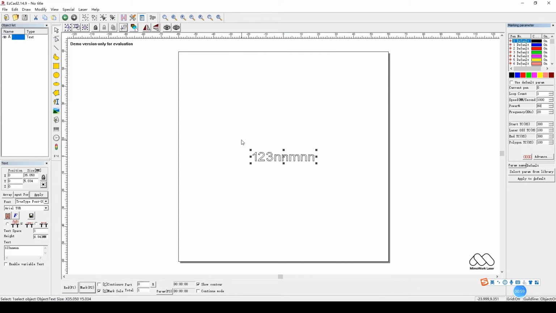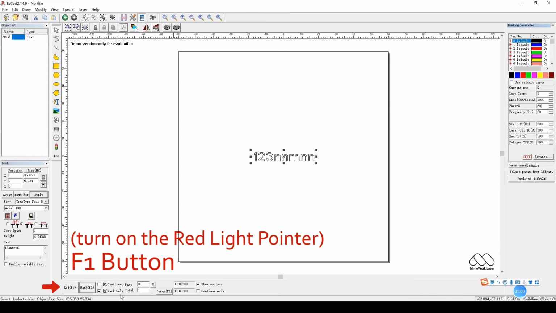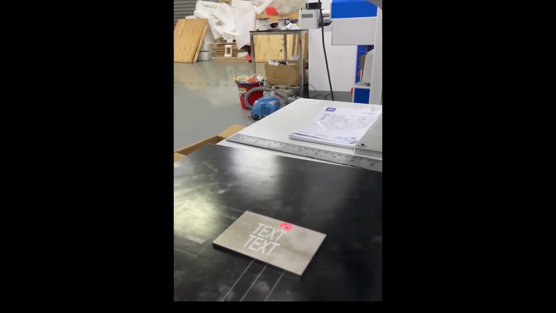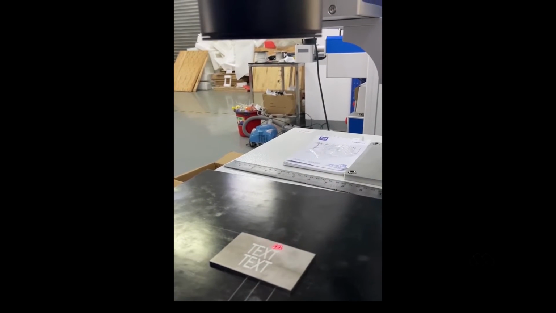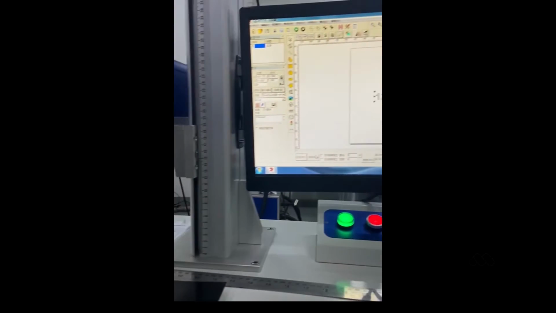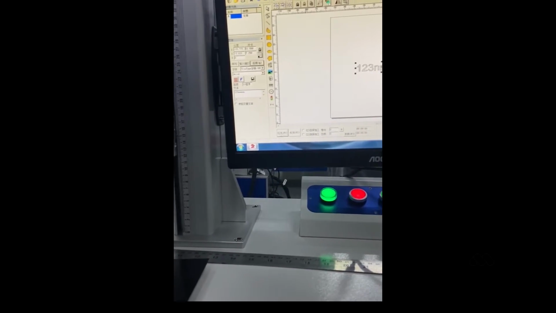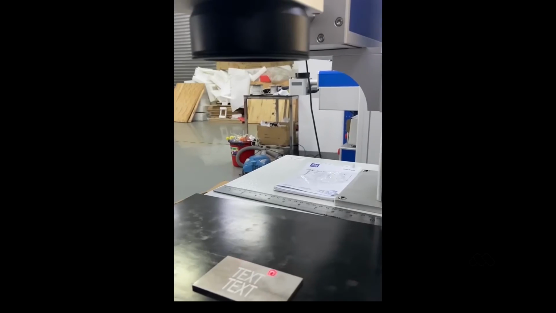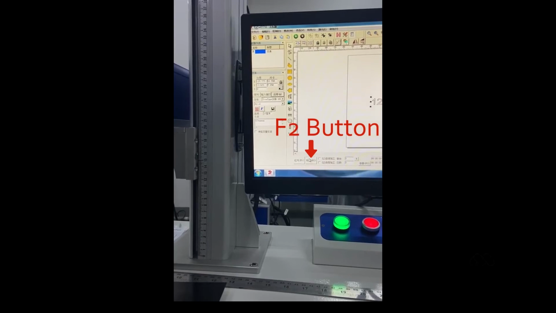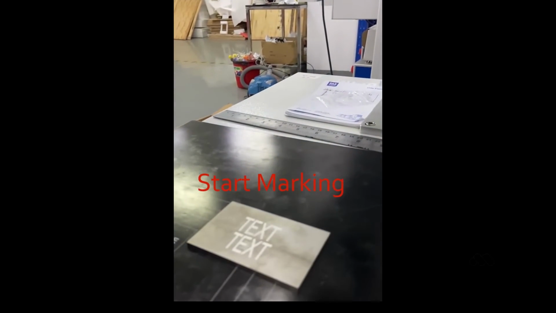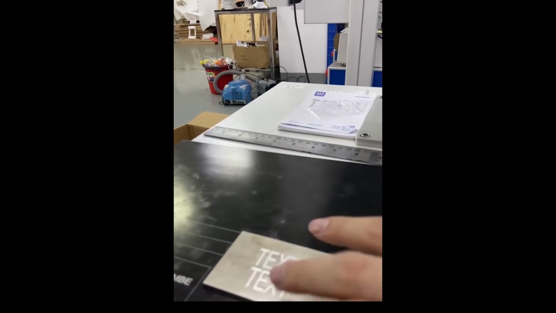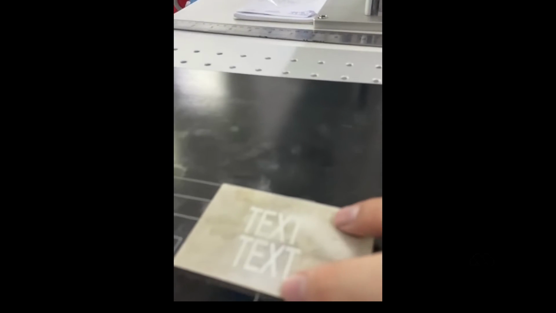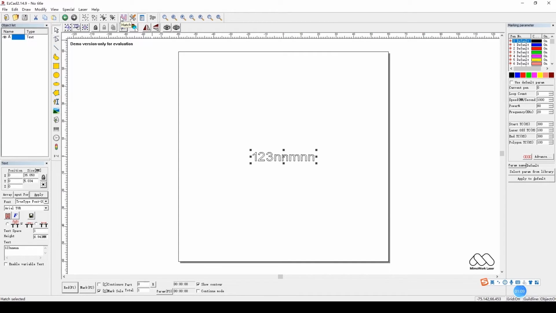After changing the settings, we can start our marking jobs. Click F1 button, which is the shortcut key to turn on the red light pointer. It will show you the marking area. We can move our working piece around the table to determine where to mark. Now click F2 button, which is the shortcut key to start marking. Let's move to the next function.